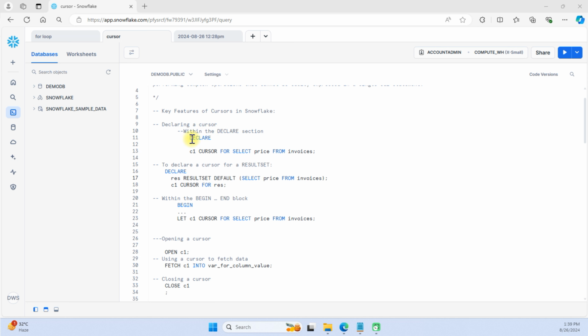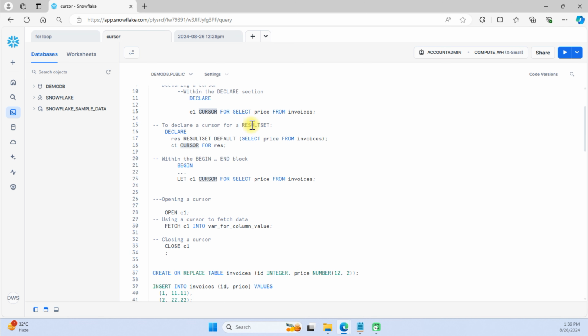Key feature of cursor in Snowflake: you can declare a cursor within a declare section. For example, you write the keyword declare, then the cursor variable, then the cursor keyword, which is mandatory, then FOR and a SQL statement, for example select price from invoice table. You can also declare a cursor using a result set. For example, declare, then the result set variable res, result set type default, then the SQL statement. Then you can declare cursor c1, cursor for res, the result set variable.